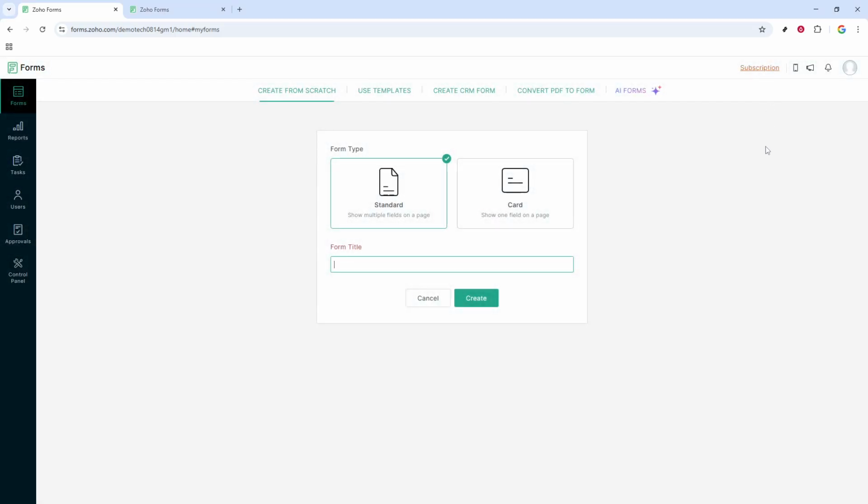For the purposes of this tutorial, let's choose blank form so we can explore the fundamentals of creating a form from scratch. You're now in the form builder. This is where the magic happens. Begin by giving your form a title. Let's use something like customer feedback to keep things simple.